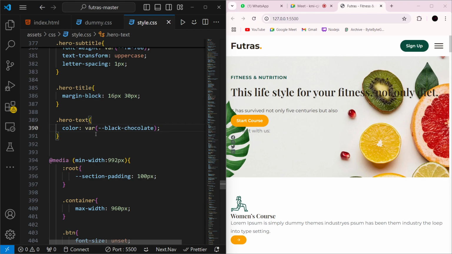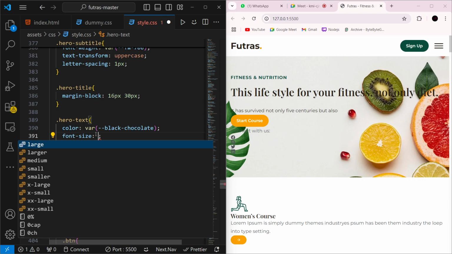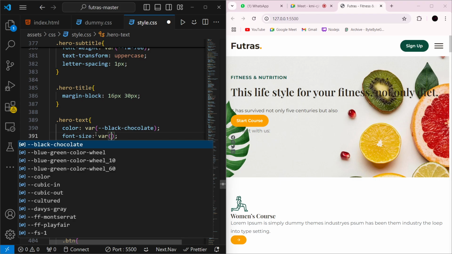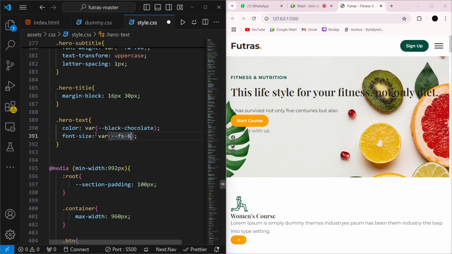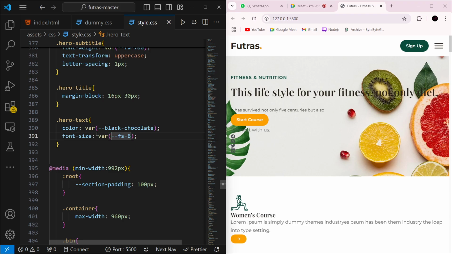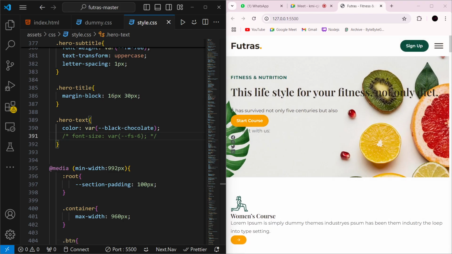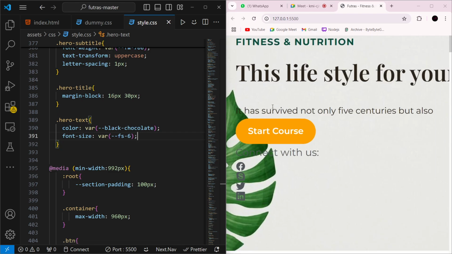After that, I'll be adding some font size. Font size with variable fs. We are taking fs6. Okay, the size is reduced now. Here the size of the letters has decreased, as you guys can see. When we apply font size fs6, the size is decreased.